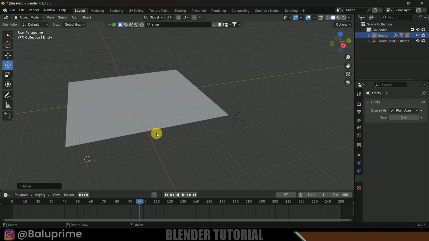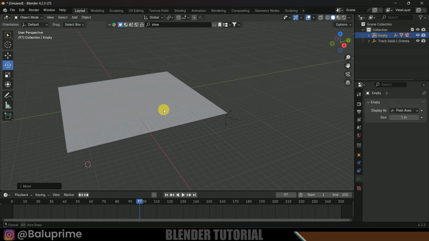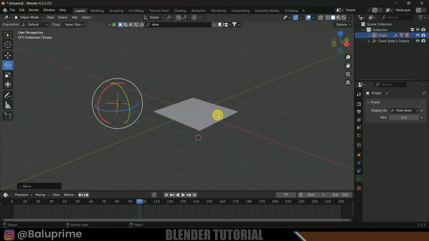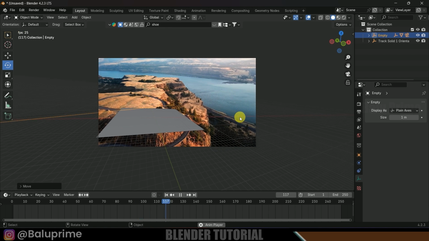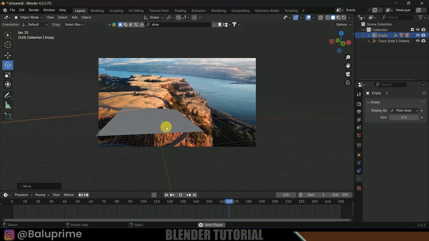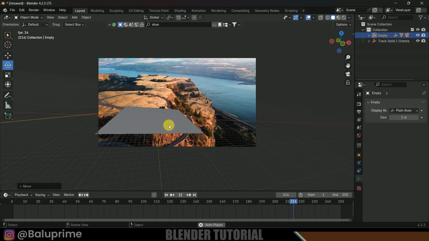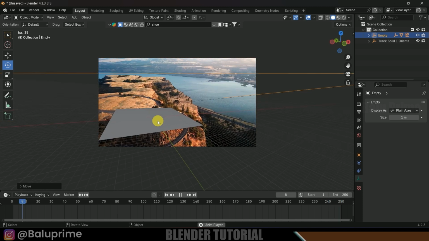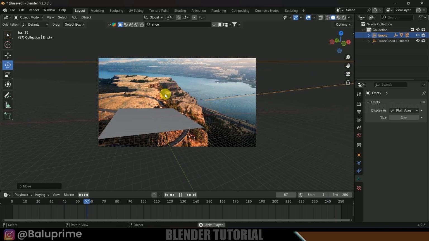So we got a bit of some rotation issue. So it's okay, it won't be visible. So now if I press 0 and see through camera, you can see our tracking data is okay and we got our track solid onto the grid here. Now it will be easy for us to add 3D elements and move along x-axis and y-axis.